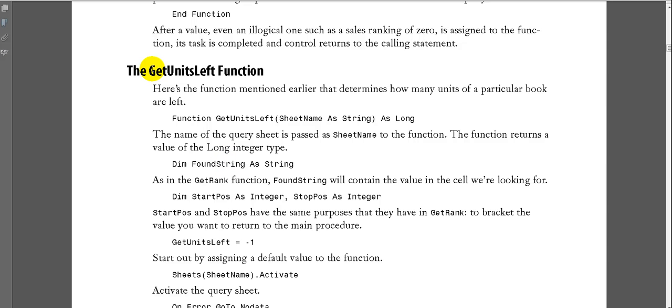Okay, so let's go through the text for GetUnitsLeft. See if my pointer is working. Not so well. Okay, it's working.